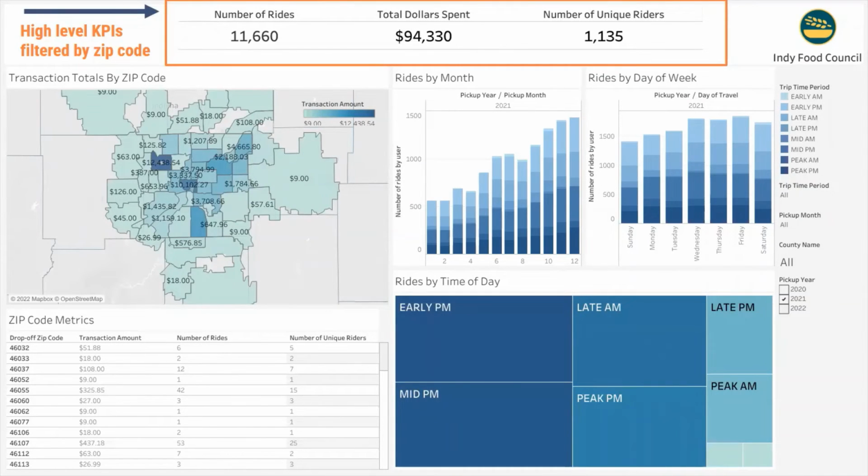So we then used the data to create these visualizations that helped Milele and her team identify those KPIs that she needed for her funders. So at a glance, you can see the number of rides, the total dollars spent, and the unique riders for any given time period. She could also see the utilization trends: rides by month, by day, by time of day, and then all of this down to a specific zip code.